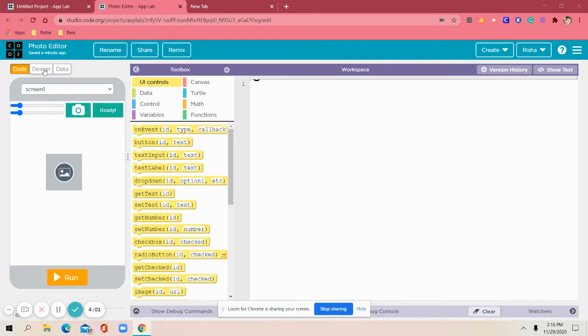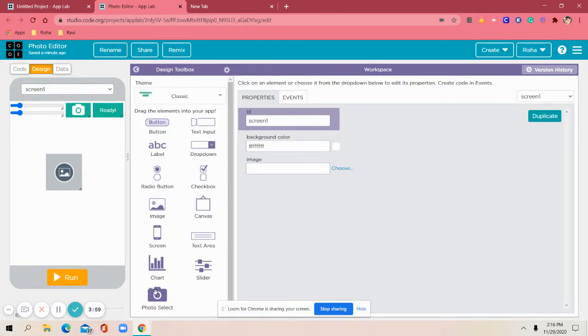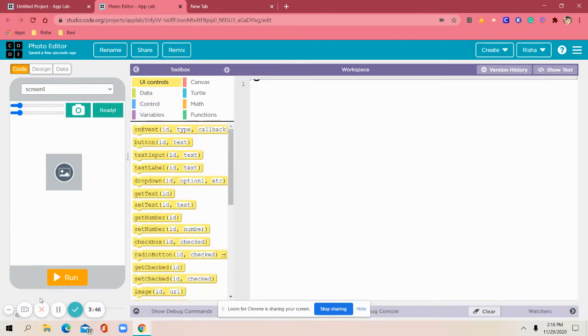This is a photo select. You can find it right over here. Basically, when you click on it, you select a photo from your device. Then this is a button, and when you click on it, it will show the image. Now let's get started coding.